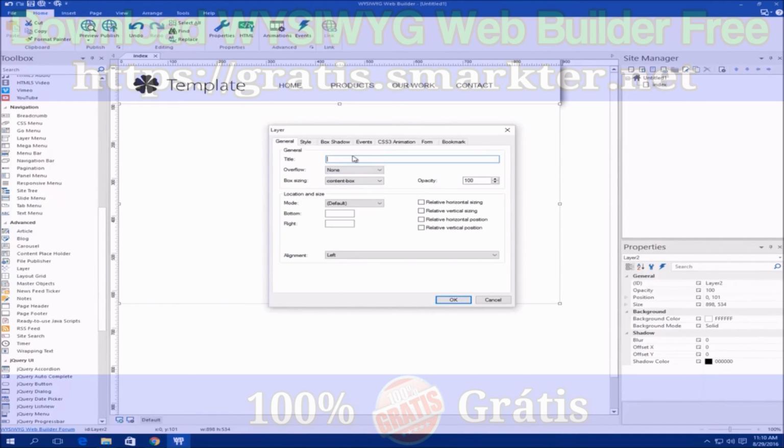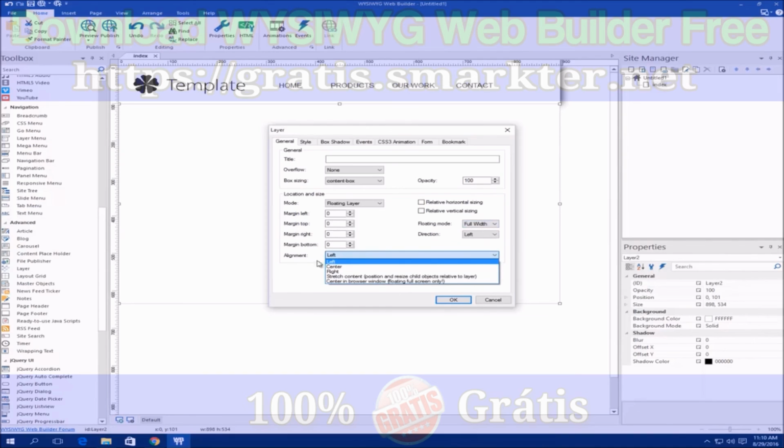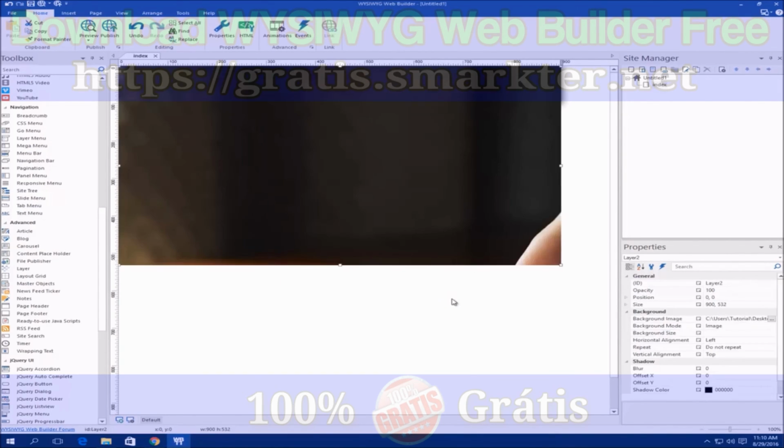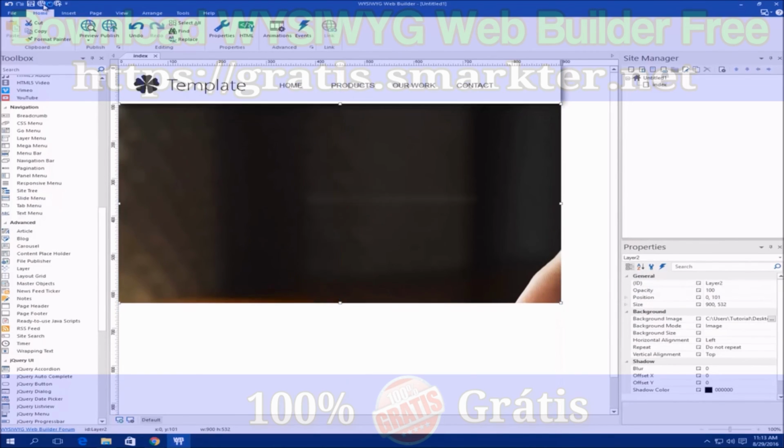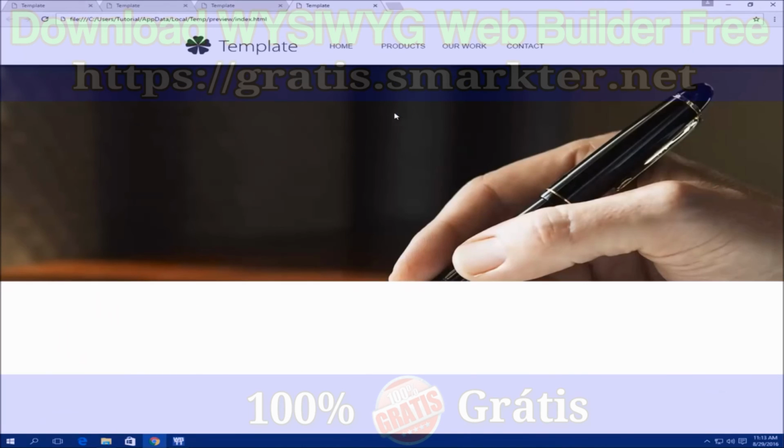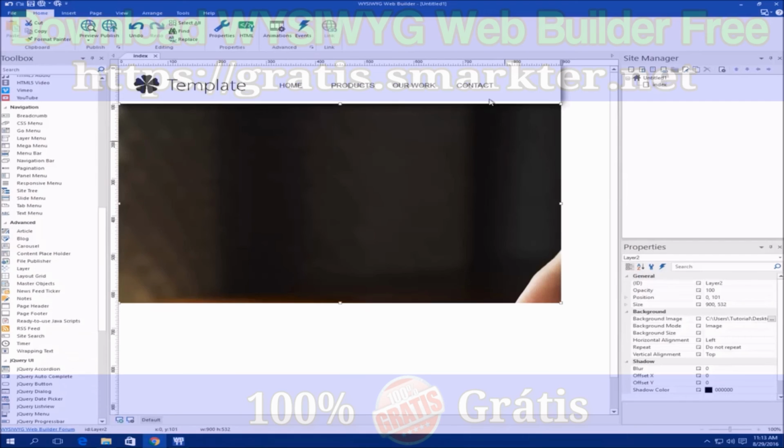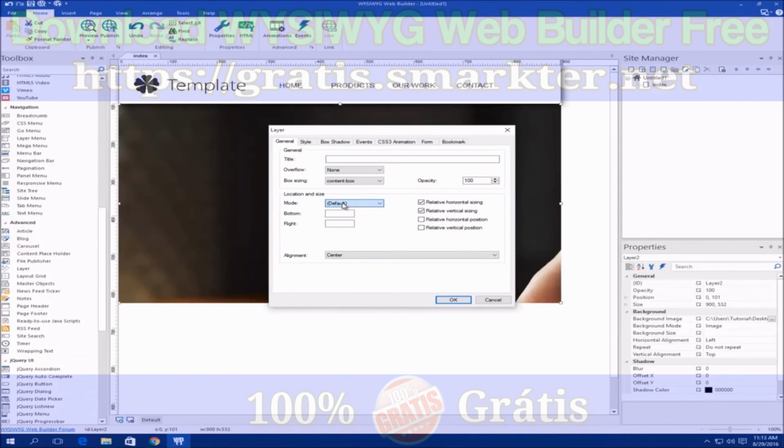So then I'm going to click on general, and then I'm going to select floating layer. It's really important to select this option. Then change the floating mode to full width, and the alignment to center. Direction is left, so press OK, and you can see the image here. So here I created it. So you basically need to change to check default, and then relative horizontal sizing and relative vertical sizing.